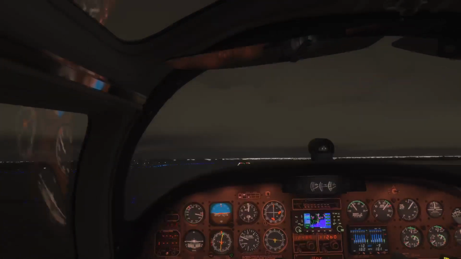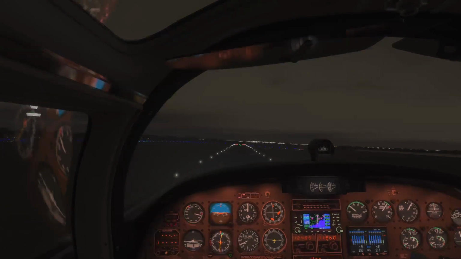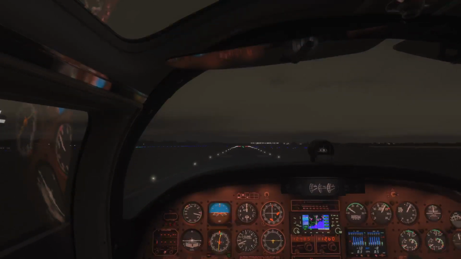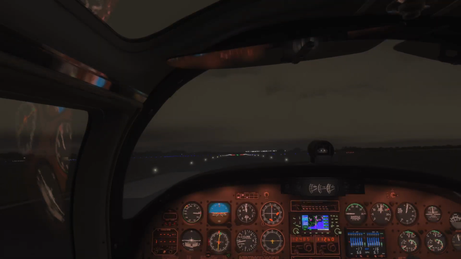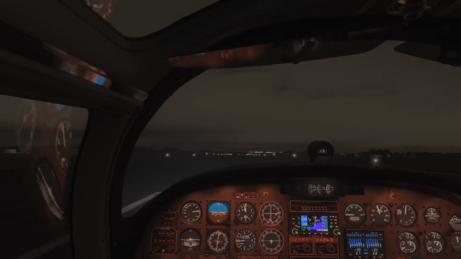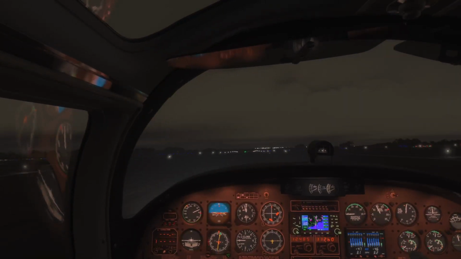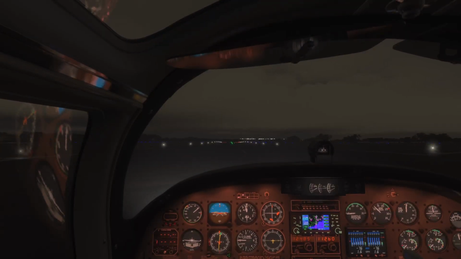Trees. Whoa! Who put those there? Well, I did have a pretty shallow approach. But we need to talk to somebody about those trees. Not the best landing I've done, but hey. I've done worse.